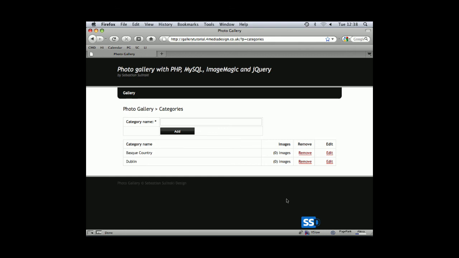All we need to do now is to go to the images. So first we're going to create the link to the images page, and then we're going to start working with uploading and displaying the images inside of our gallery.